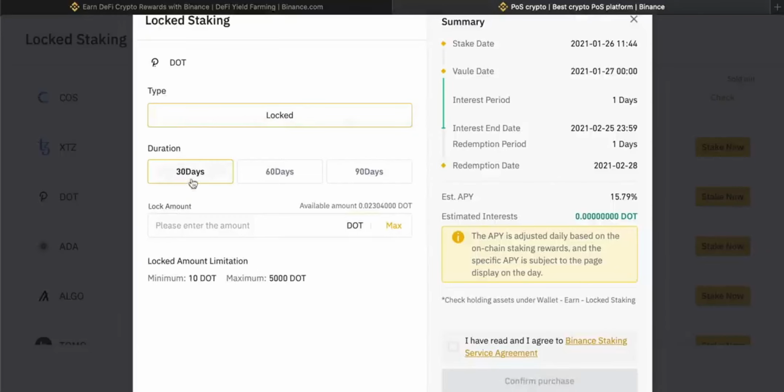I'll pick the duration and then just choose the amount of Polkadot or other cryptocurrency that you want to stake. You can click on max to choose everything, or you can just enter an amount. You'll see the stake date, which is the date that you start, and the value date, which is the day that the term ends. In this instance, it's 30 days. The yield is also shown here for you, and it gives you an amount of DOT that you would expect to receive after the staking period.